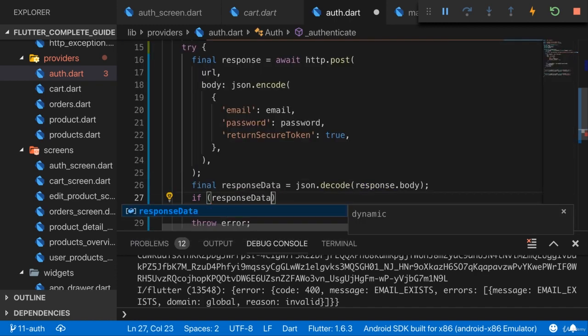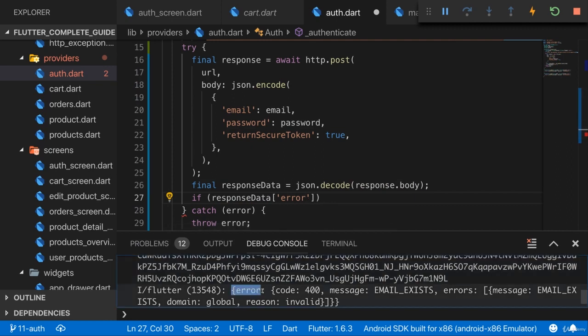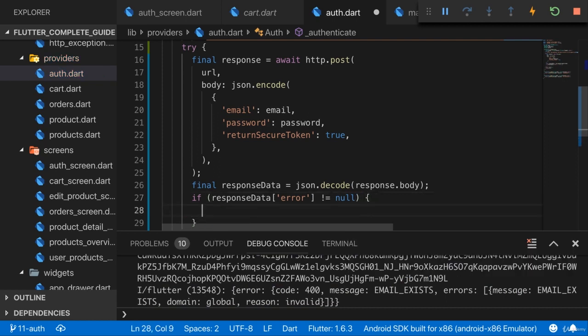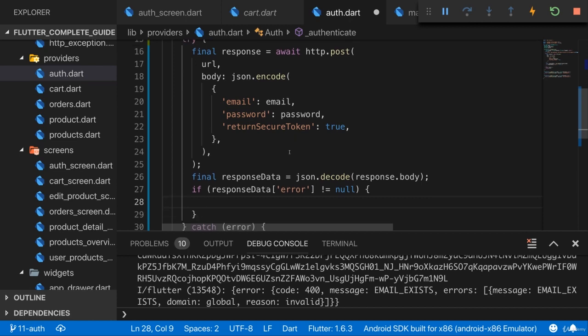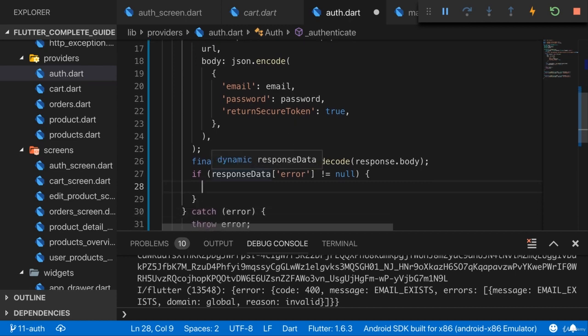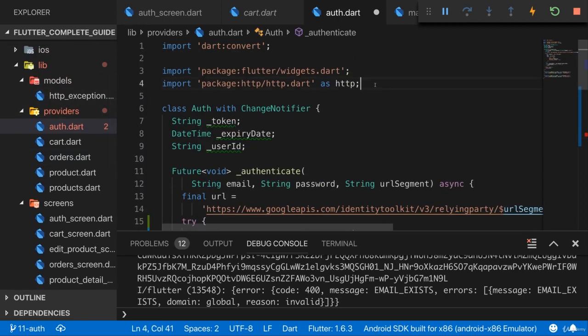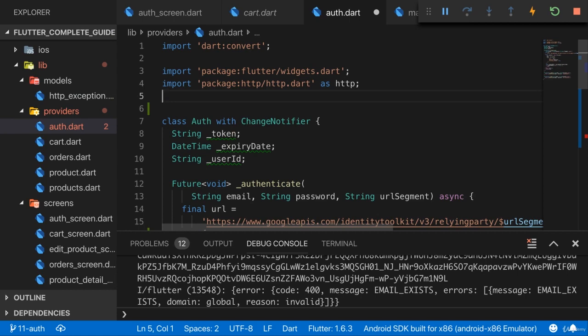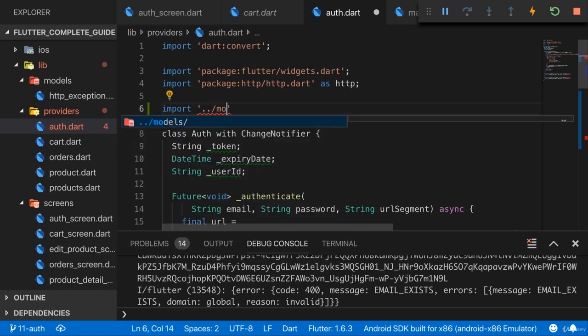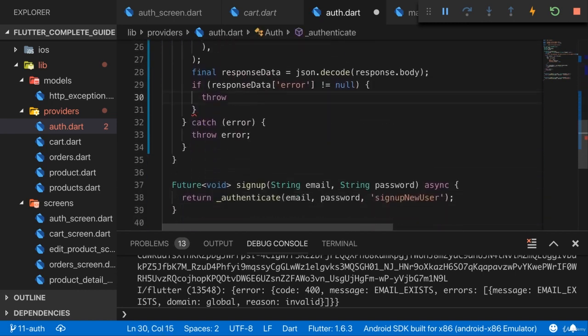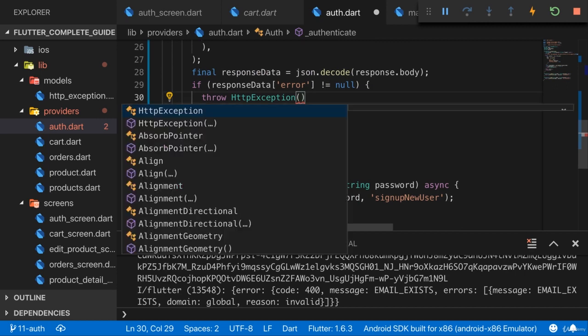So I want to check if my response data has an error key, because here we see we have an error key if we, well, have an error. So if this is not equal to null, or put in other words, if it exists, then we know, even though we have a 200 status code, we have a problem. So in here, I want to throw my own exception, and thankfully I built this HTTP exception class here in the last course module. So let's import that from the models folder there from the HTTP exception Dart. And that's a simple exception class which we can throw here, HTTP exception, and pass in a message.